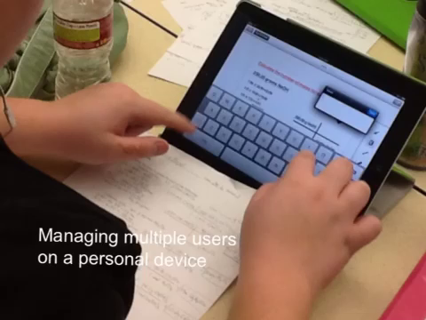iPads were intended to be used by individuals, and so sharing them in the classroom among 10 students is a little tricky, and it takes courtesy and cooperation and some planning and some experimentation. Those are things you have to be willing to do, and your students have to be willing to do to make the iPads work with multiple users in the classroom.